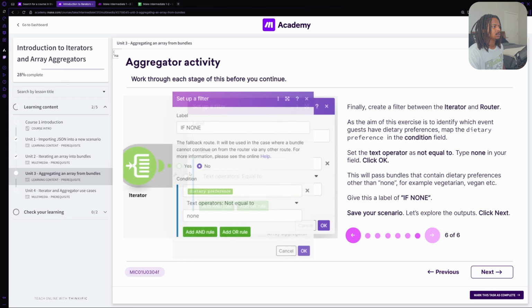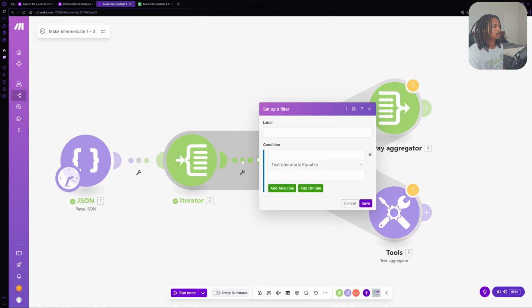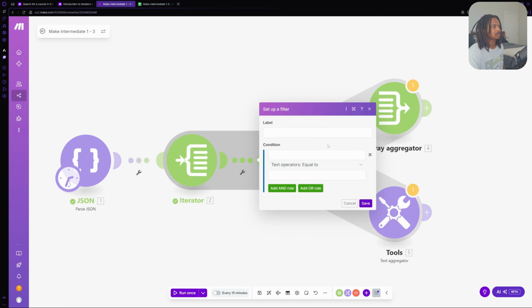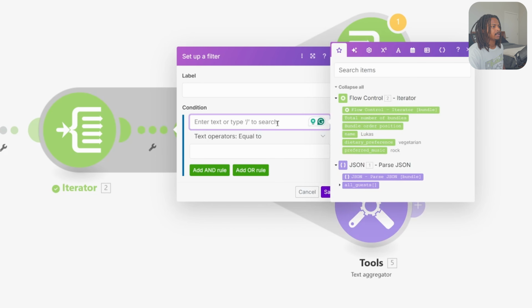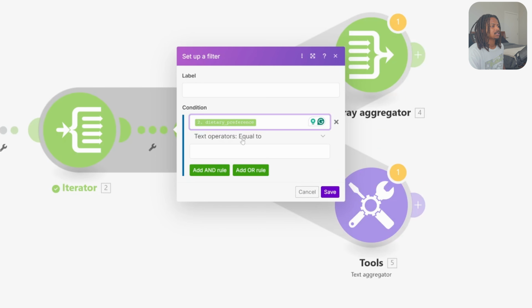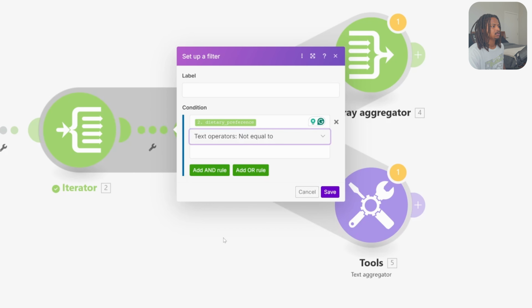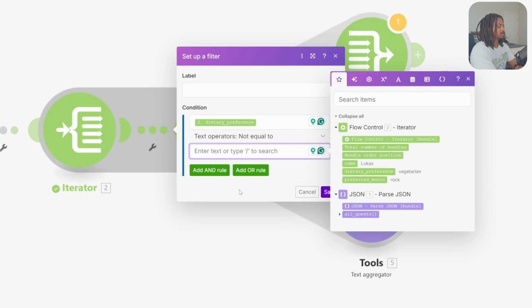right clicking, I think, or is it left clicking? Oh, well, you can do both. Left click just pulls up this tab automatically. If you right click, you can select add a filter. In the condition field, we are mapping dietary preference. Text operators is going to be changed to not equal to, and in the field below that, we're going to type none.